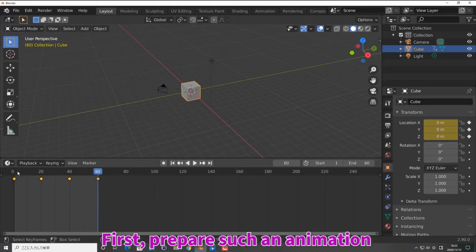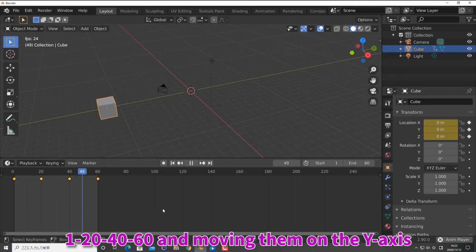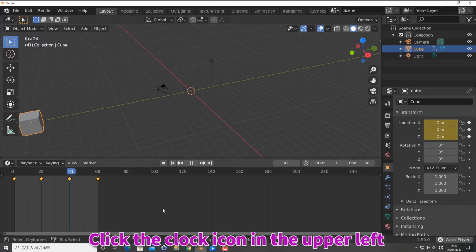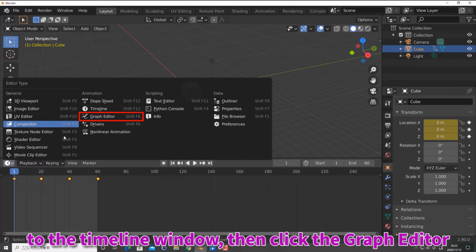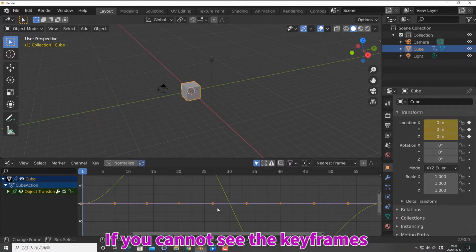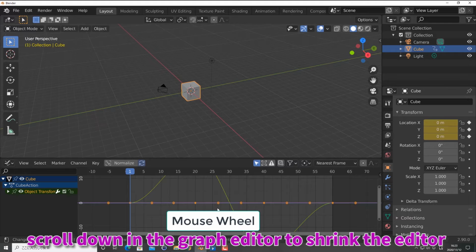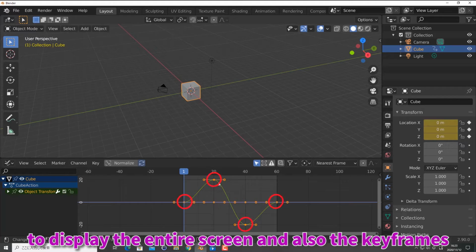First, prepare such an animation by setting the keyframes at frame 1, 20, 40, and 60, and moving them on the y-axis. Click the clock icon in the upper left of the timeline window, and then click the graph editor. The area surrounded by the red circle is the keyframe. If you cannot see the keyframe, scroll down in the graph editor to shrink the editor to display the entire screen and also the keyframes.